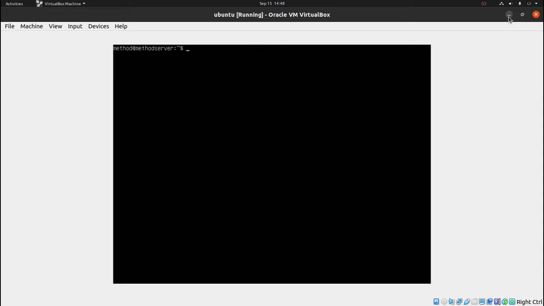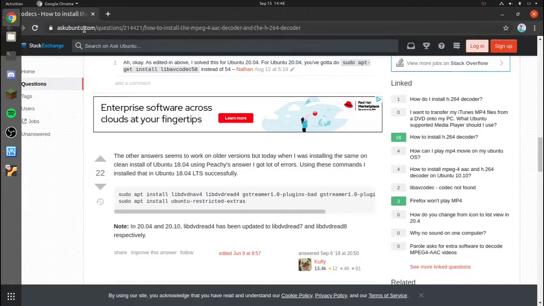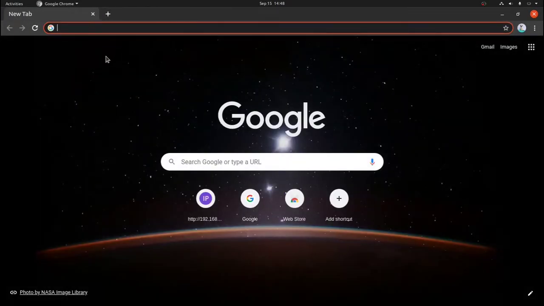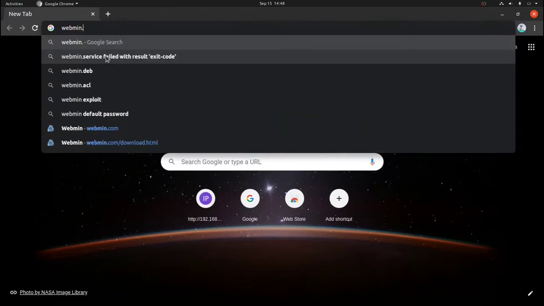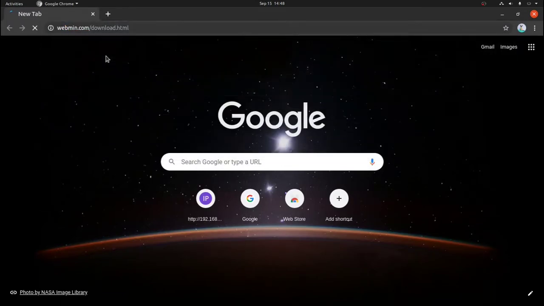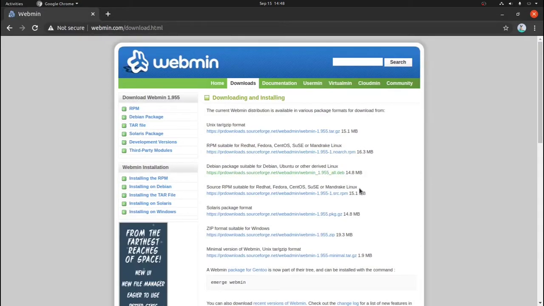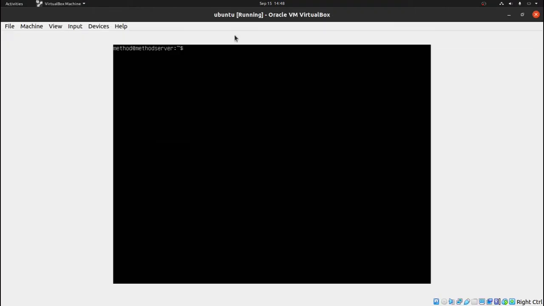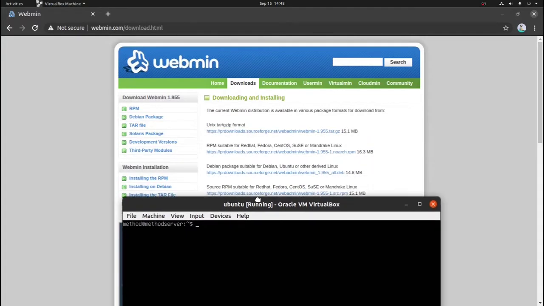After you have access to your server, the first thing you will need is to go to webmin.com/download.html. This will bring up the Webmin downloads page. What I'm going to do is make a downloads folder and then change into it. This is just to keep all the downloaded files in the same spot.